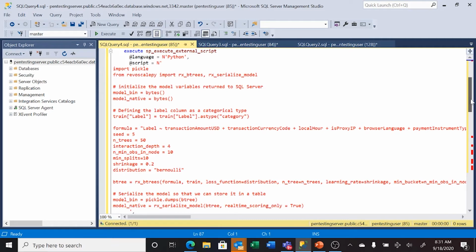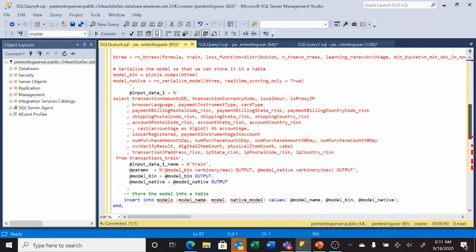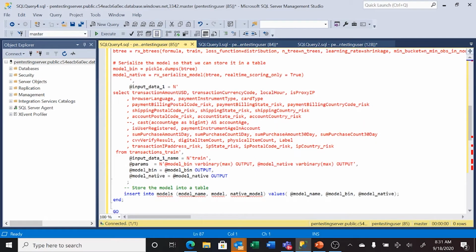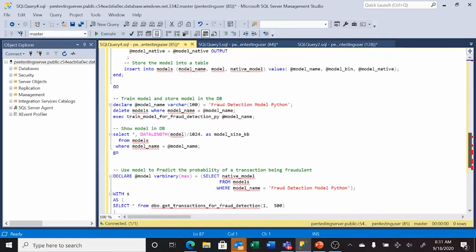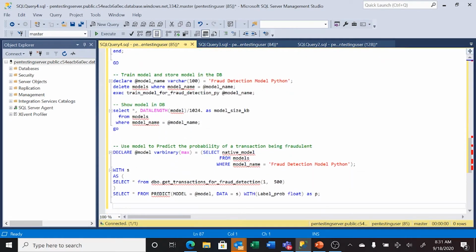Here we're bringing in our variables, defining our label columns, executing the B tree algorithm, serializing the model, and so we can store it in the table. I want to train and score my model. Then I'm going to just review the model here as I do my data discovery, and then use the model to predict the probability of a transaction being fraudulent.